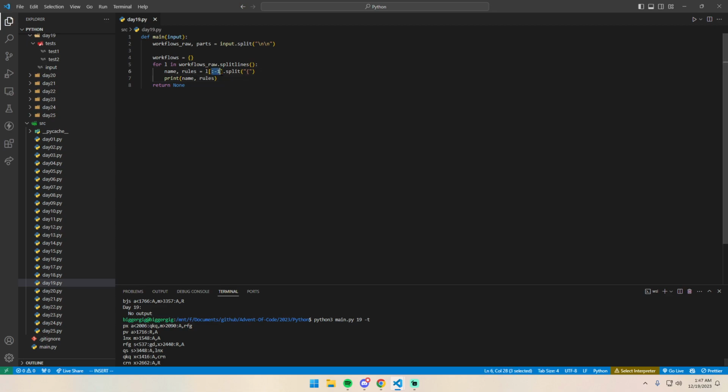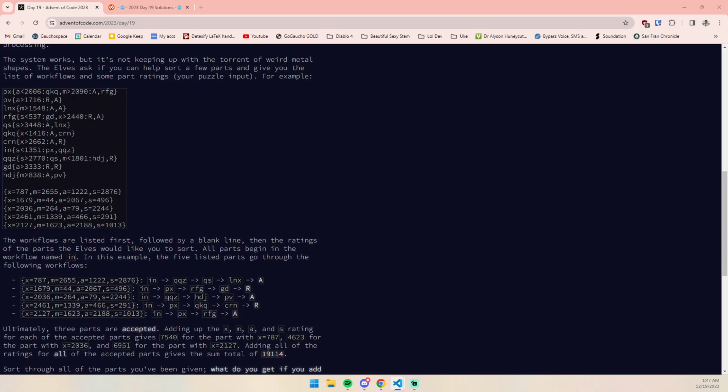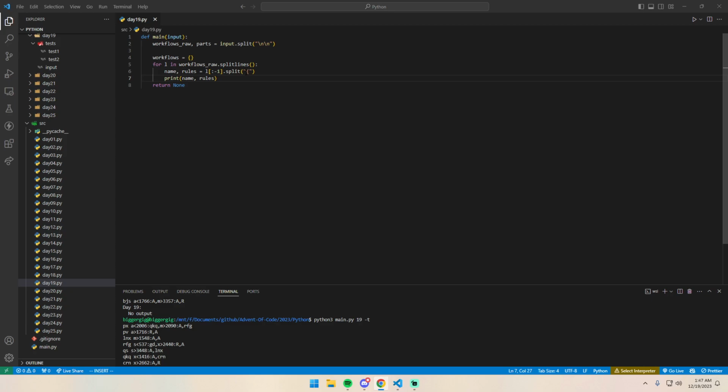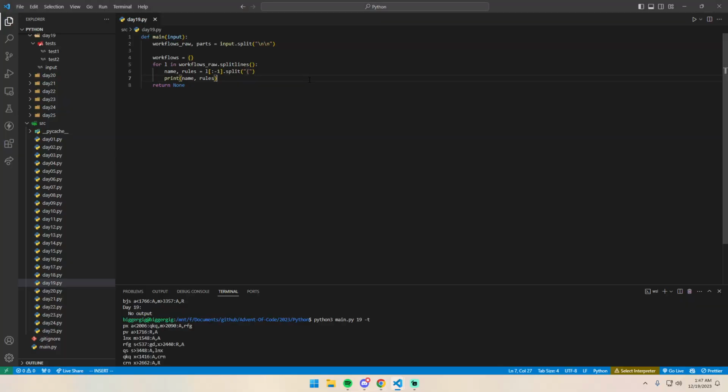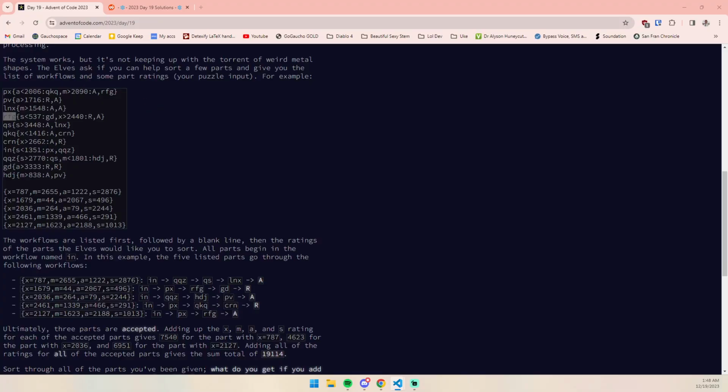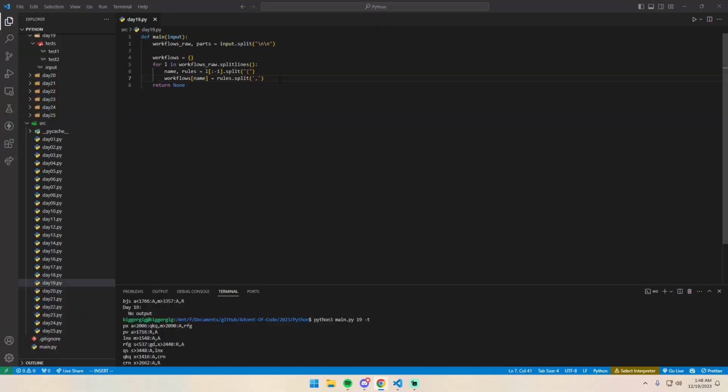So I'm cropping off this last character, which is going to be this curly brace every time. I'm splitting on this opening brace. So I'm getting this entire part as my rules variable and this as my name variable. Then finally, I'm going to put this into my dictionary. So workflows at name is equal to rules, and I'm going to split it on the comma, so that I have all this data ready to go.